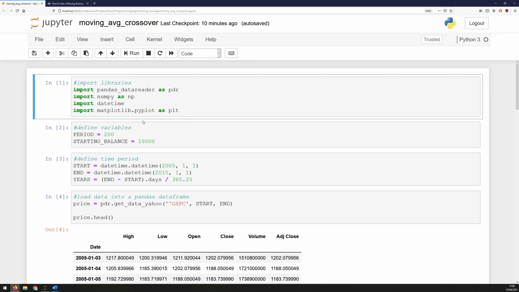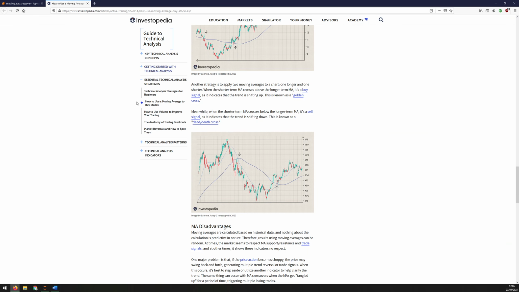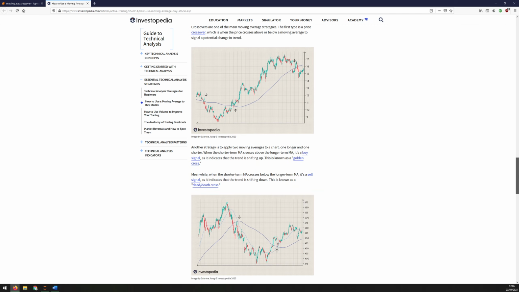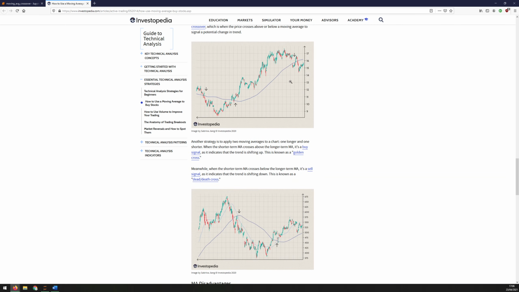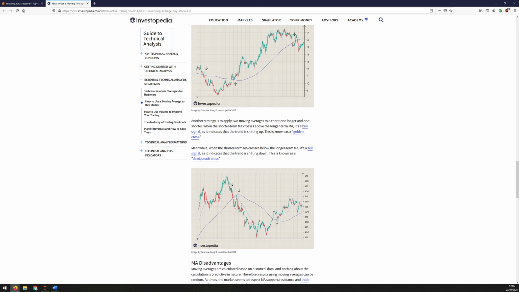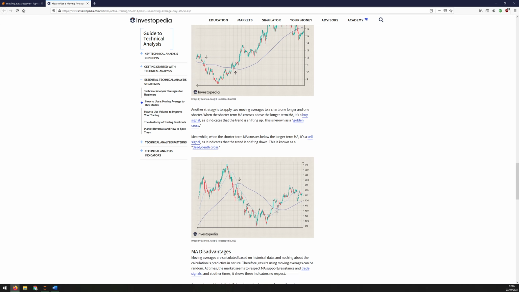Hello folks, in this video I'm going to backtest another moving average strategy on the S&P 500. I'll refer back to this website, which gives a couple of different methods for trading moving averages. This first one here is the simple moving average cross, which I have tested in another video, but the second one here is what I want to focus on now.